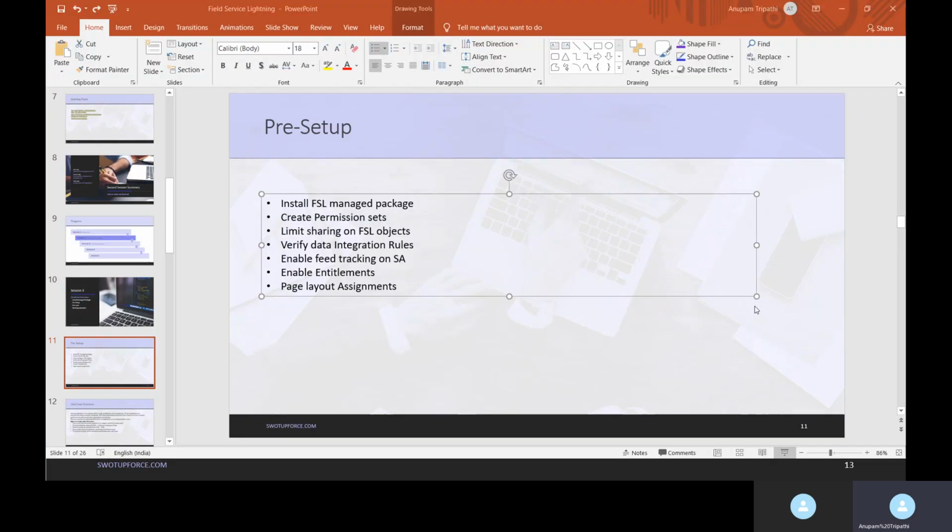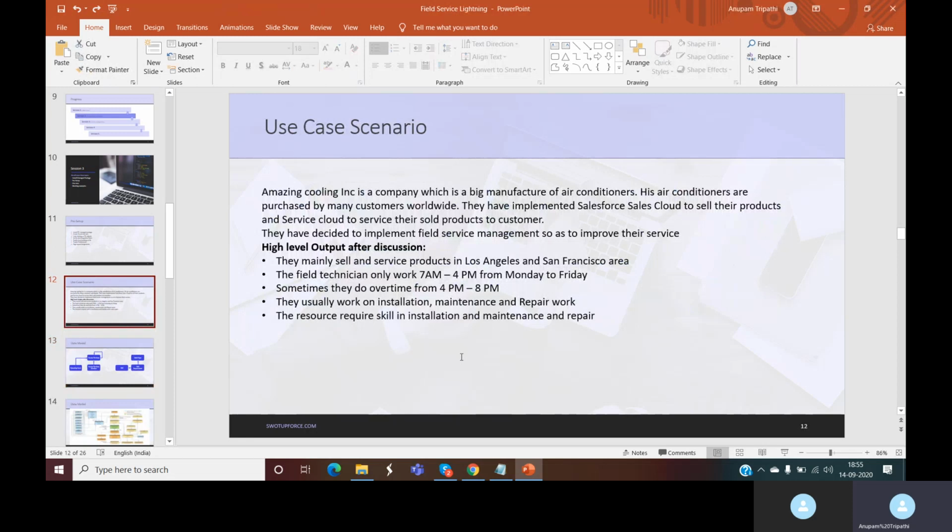Now, based on this use case, we'll see how we can create all these resources and skills in the application that we are setting up for the field service users in Salesforce.